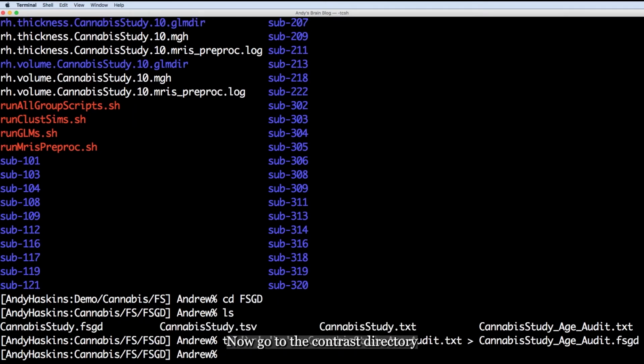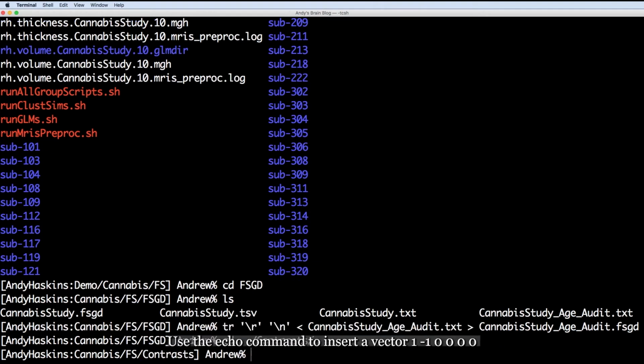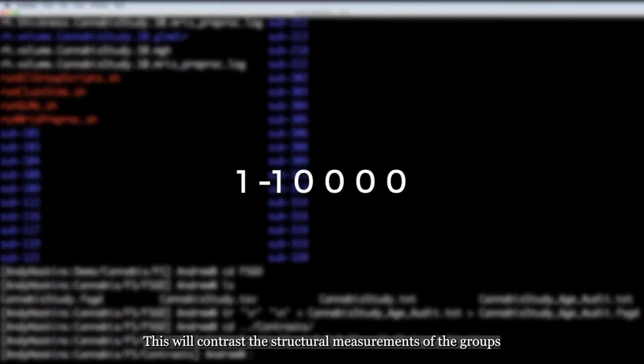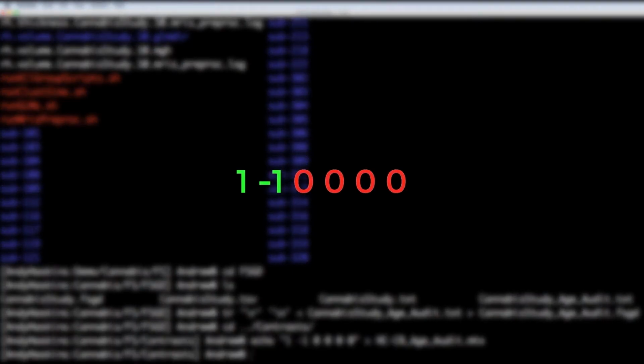Now go to the contrast directory and make 3 new contrasts. Use the echo command to insert a vector 1, -1, 0, 0, 0, 0 into a file called hc-cb_age_audit.mtx. This will contrast the structural measurements of the groups while regressing out age and the audit scores. Note that since we're using DODs, we estimate 1 parameter per regressor per group.